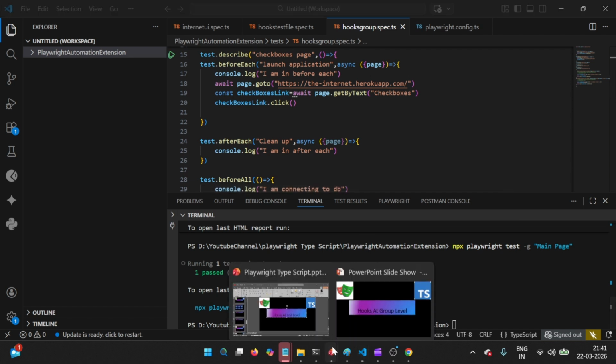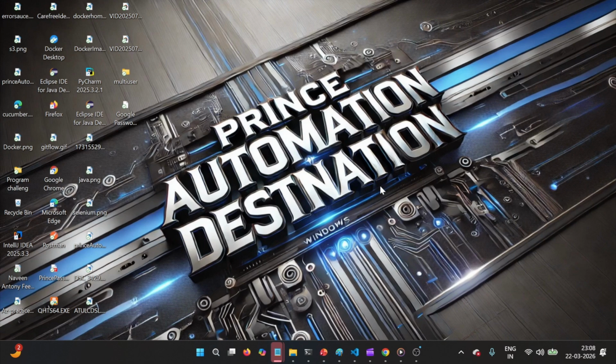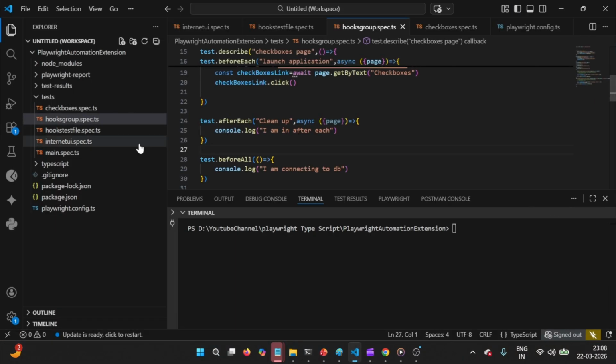Now, the next thing that comes to our mind is, can we use hooks at both the levels? The answer is yes. In case we want to apply the hooks to all the test cases, then we will define the hooks at the test file level. And in case we want to specify them for a particular group, then we will define them inside the test.describe for that particular group. Now let us jump on to the practical demonstration.